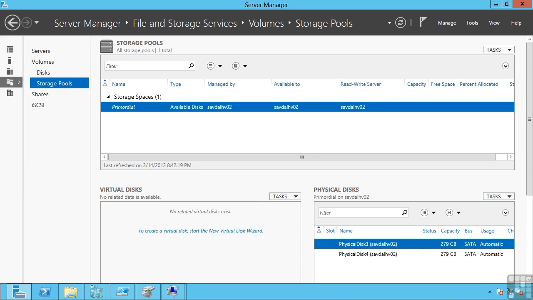This lesson covers storage spaces, which is a new technology introduced in Windows Server 2012 and really changes the way you're going to deal with direct attached storage. I previously talked about the various types of RAID available in the box: the striping, the RAID 1 mirroring, and the RAID 5 striping with parity. But these are fairly cumbersome to manage.